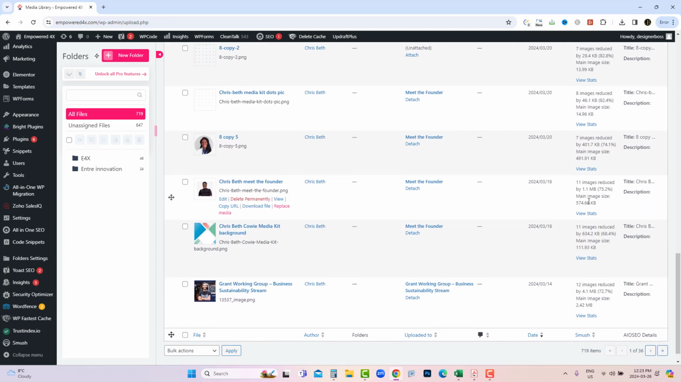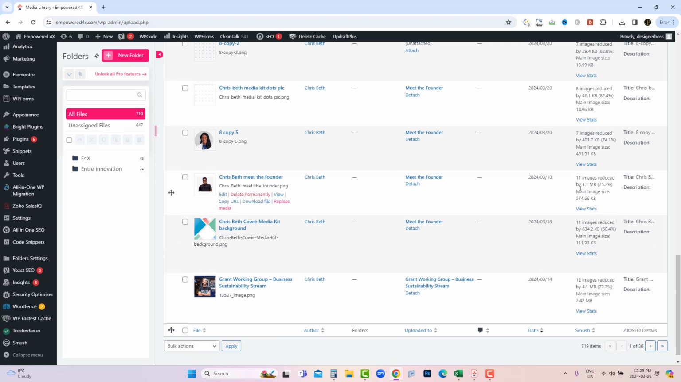So I'm going to show you, for instance, this one originally was 1.1 megabytes, which is really big. It did compress it to 75%. So you did save a bit of space, and it is 574 kilobytes now. That's still pretty big though. So I'd even want it to be smaller than that.